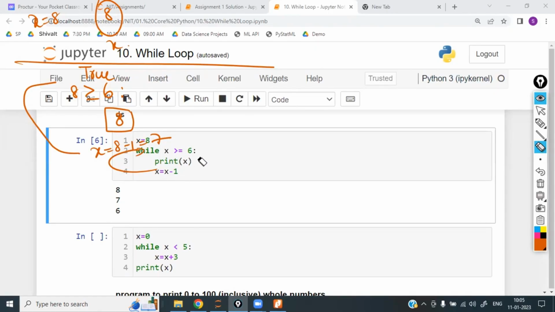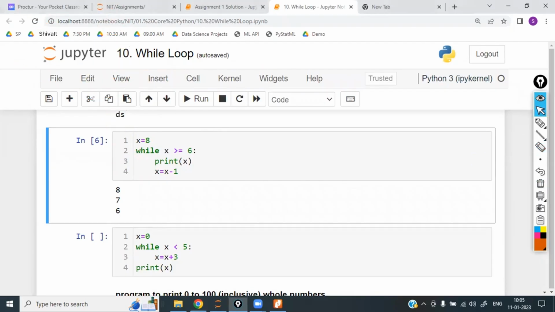7 is greater than or equal to 6. It is going to check. So like this, it is going to continue multiple times, and whenever it gets false, it will stop. Is that clear now?